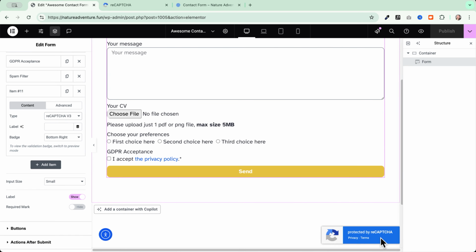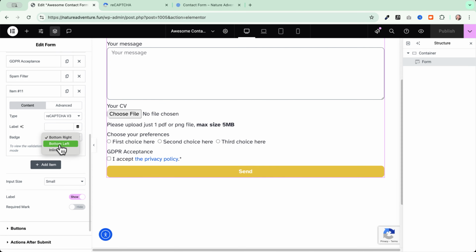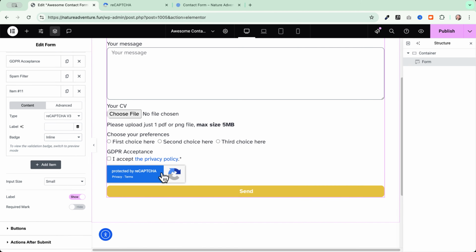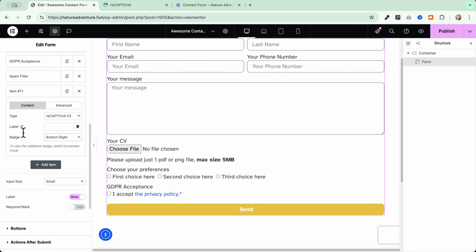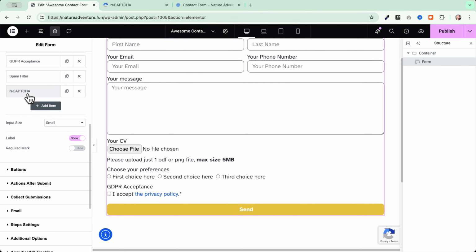And as you can see here, now we have the badge here that says that this form is protected by reCAPTCHA. Okay, we can choose the positioning, inline, bottom left or bottom right. If you choose to put this inline, you will see it inside the form, or if you choose, you can also leave it bottom right like this. Perfect. We can change the label. Okay, and that's it. So we have a double spam filter. We have the reCAPTCHA and the Honeypot spam filter.